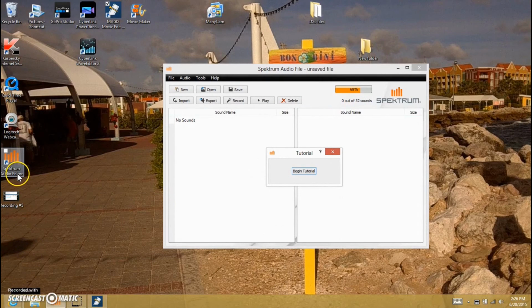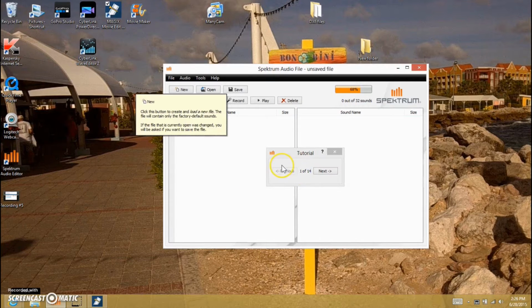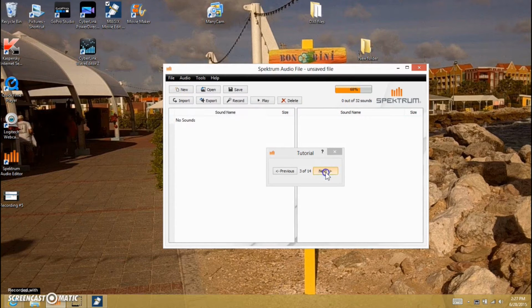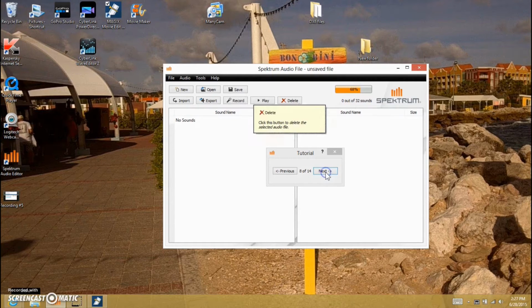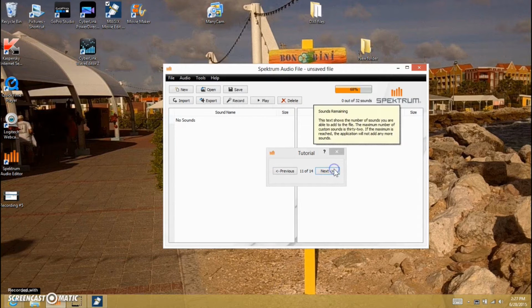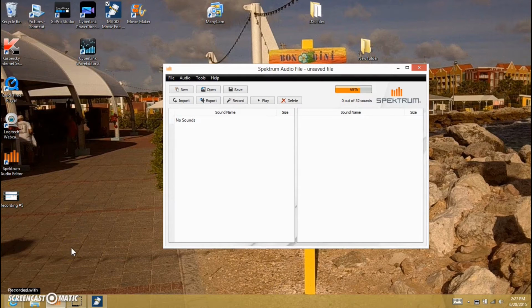When you open up the Spectrum Audio Editor, there is a tutorial, begin tutorial, and a lot of people are plug and play. Please read the 14 balloons. Each of the balloons has very important information on how to use each of the tabs and functions. If at any given time you do not understand, please pause the video, rewind, and let's get started.